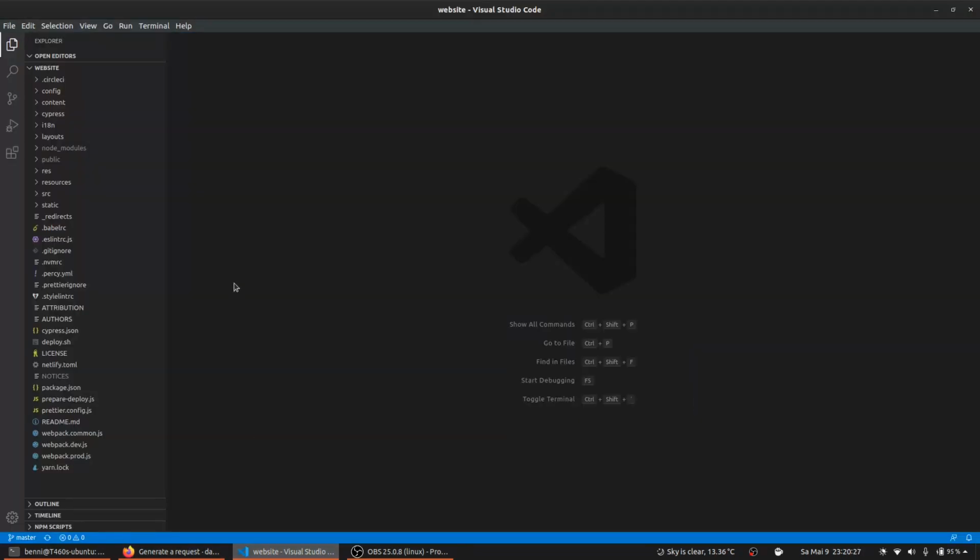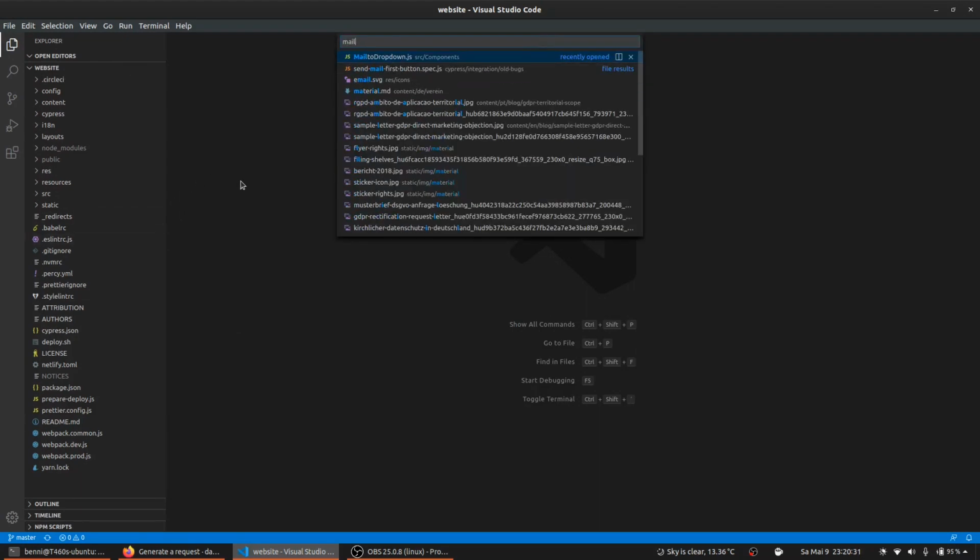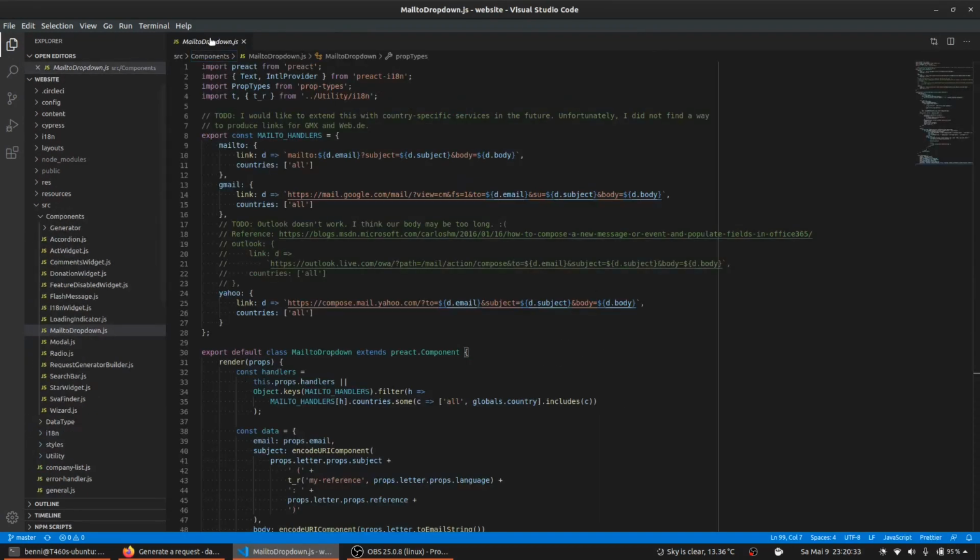I've already set up my working environment, and the relevant code is in the file called mailto dropdown, and you can see we are defining a set of handlers here, and these are the exact same handlers we saw in the actual dropdown. So we have the mailto handler, the Gmail handler, and a Yahoo handler for now. We might add more webmailers in the future.